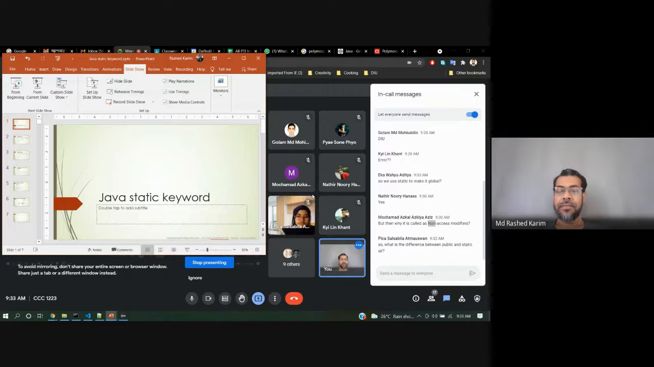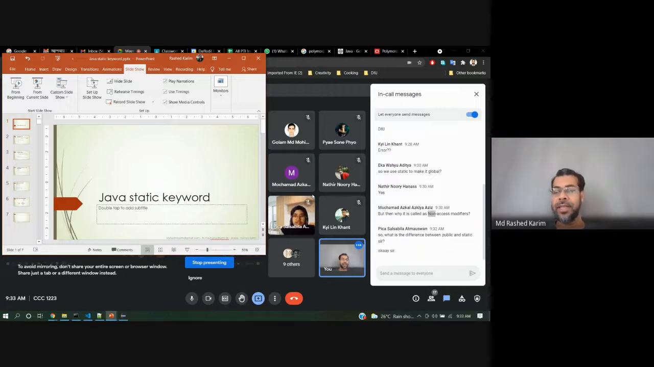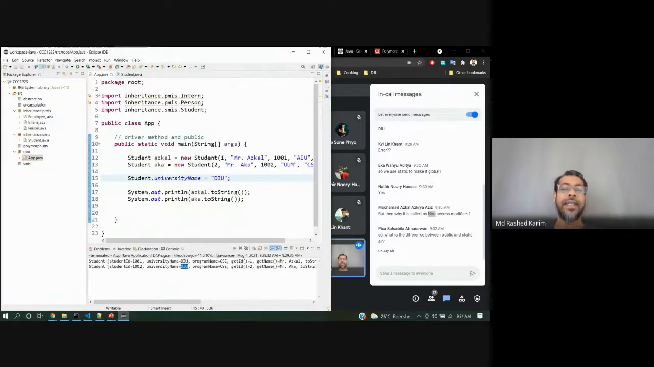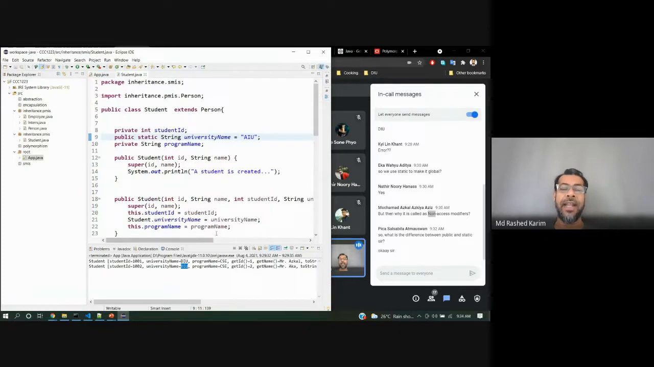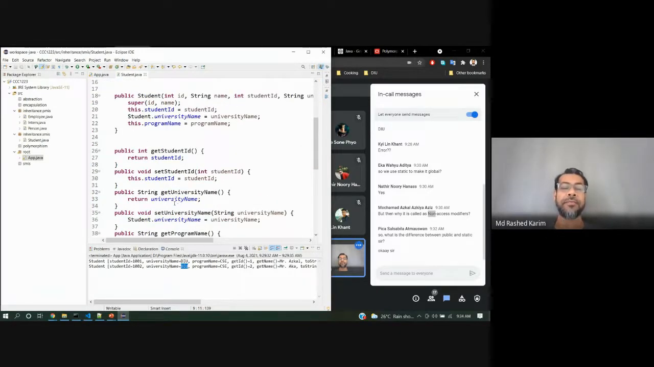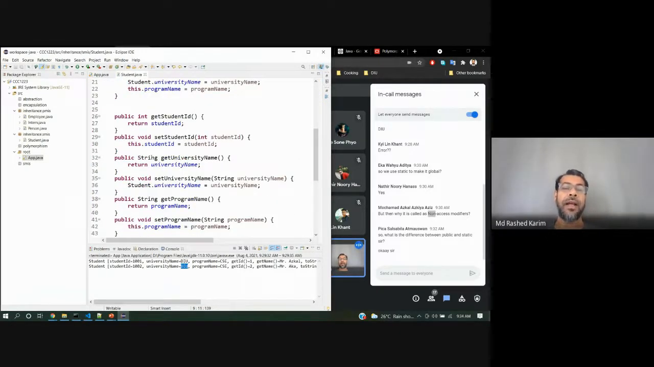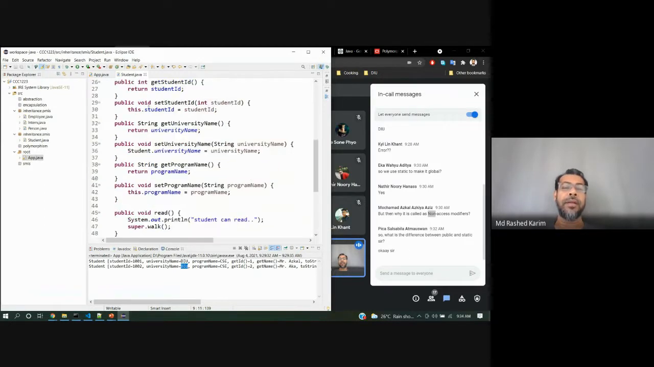Understand? You cannot instantiate for the static. But how will I call it? Using the class name dot, this type of thing. If I declare a static method here, then let me make it static.